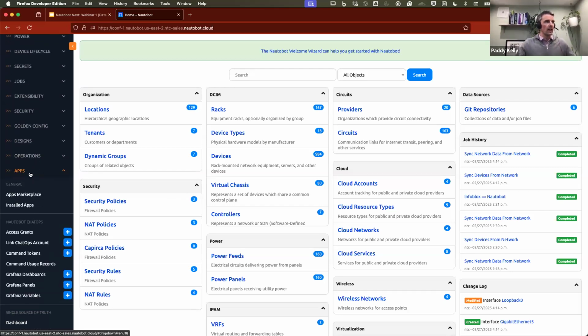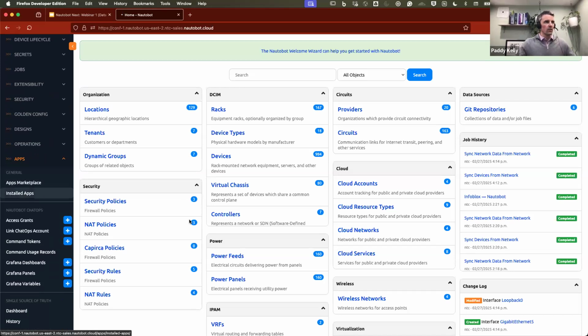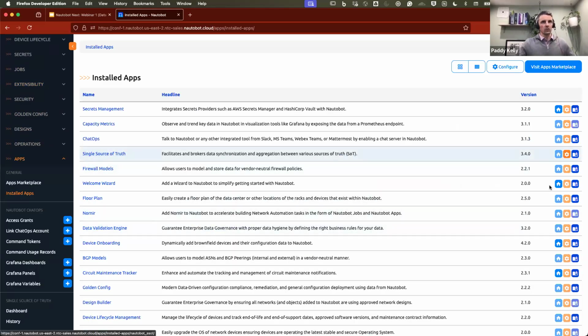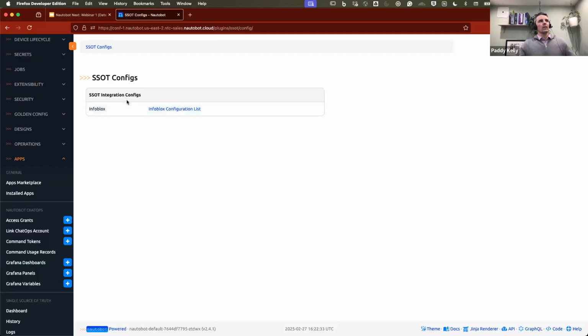So we go down to apps down here. We'll look at the installed apps that we have here. We look at our single source of truth. In our instance, if we look at the config, we have an info blocks config list.